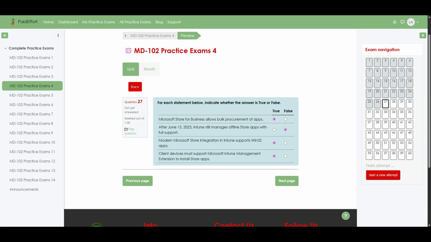Firstly, Microsoft Store for Business lets organizations acquire apps in volume for enterprise use. Consequently, bulk procurement is supported. Secondly, after June 15, 2023, Intune no longer provides full management support for store apps, even if the apps remain on devices. Therefore, the statement is false. Thirdly, the modern Microsoft Store integration in Intune does support Win32 Store apps in preview with current integrations, so that statement is true. Finally, devices require the Intune management extension to install Microsoft Store apps via Intune, hence that statement is true.